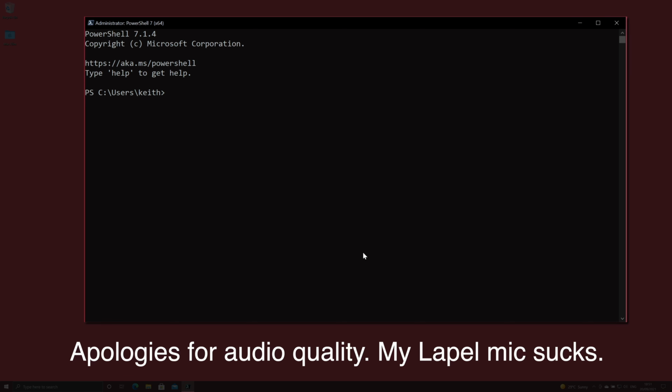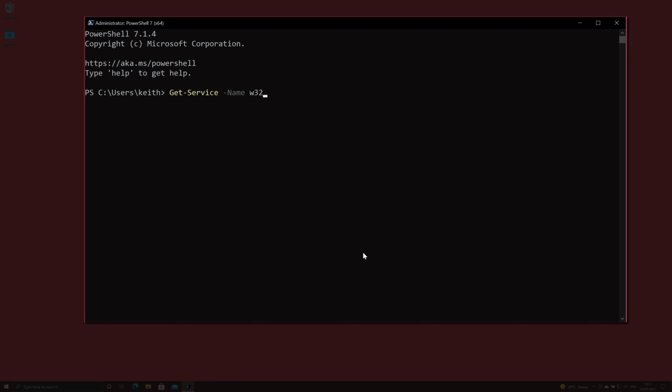So for example, I'm going to type Get-Service -Name, and we'll go with our favorite service here, Win32Time. Now, if we go here, you'll see that I get a status, a name, and a display name. Okay, running, and so on. Now, these things here, status, name, and the display name, these are all properties. Properties give us information about objects.